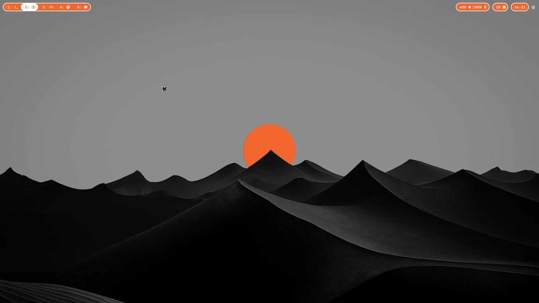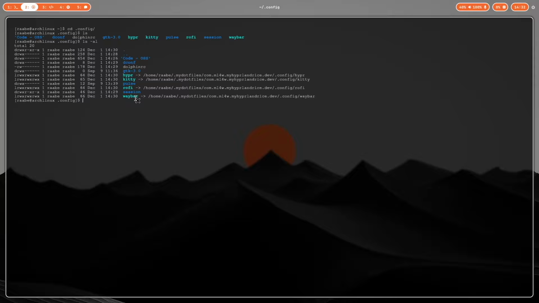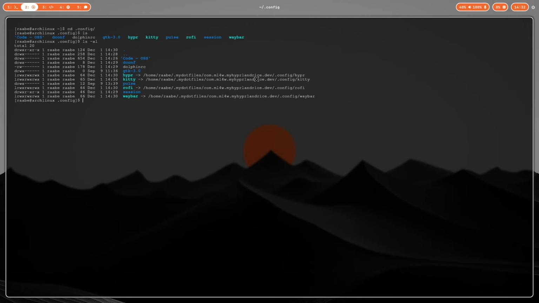And let's have a look at the symbolic link. Let's cd into the .config folder. With ls -al, you see that now our folders are symlinked into the installation folder for the dotfiles. It's the .my-dotfiles folder. So everything worked correctly. And now we can start to develop and enhance our configuration.